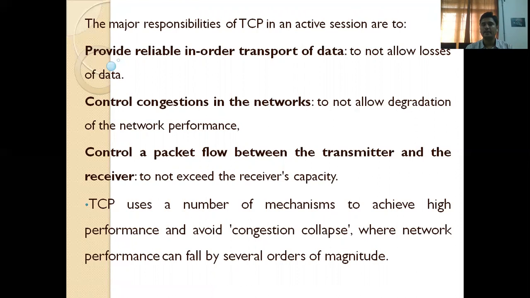The next one is to control congestion in the network. That means controlling traffic, so as not to allow degradation of the network performance. The network has to perform in the same manner until the end of packet delivery. And the third one is to control the packet flow between the transmitter and the receiver. It does not exceed the receiver's capacity. So if the receiver's capacity is limited, it allows only that much data delivery. So these are the major responsibilities of TCP: provide reliable in-order transport, control congestion, and control packet flow.